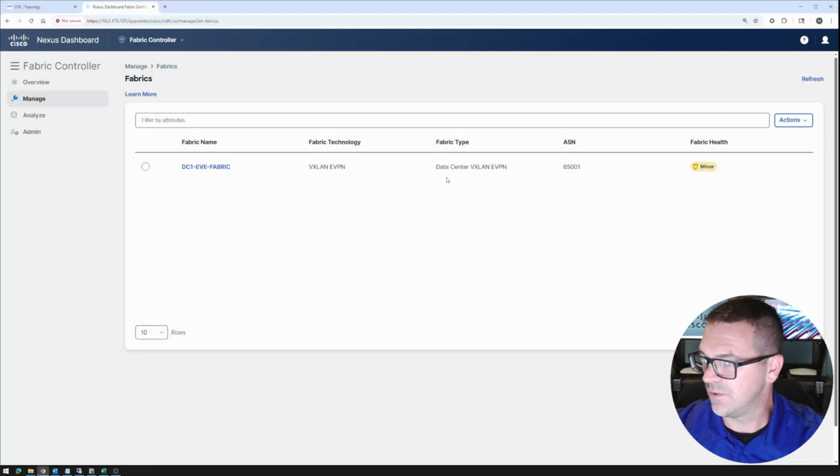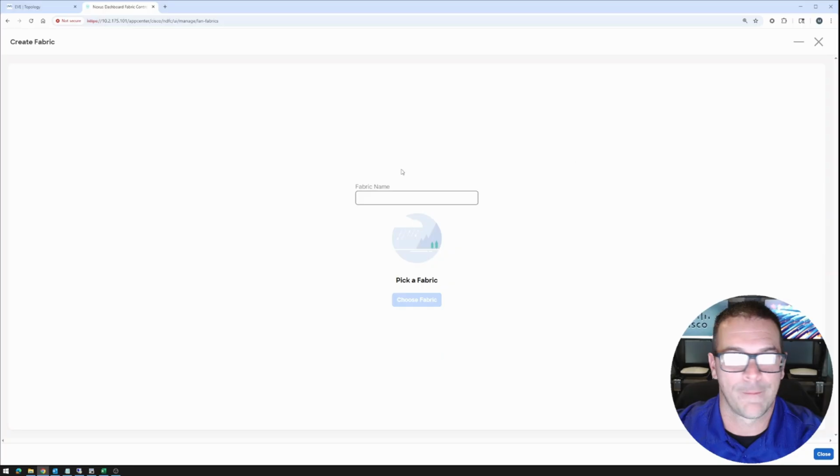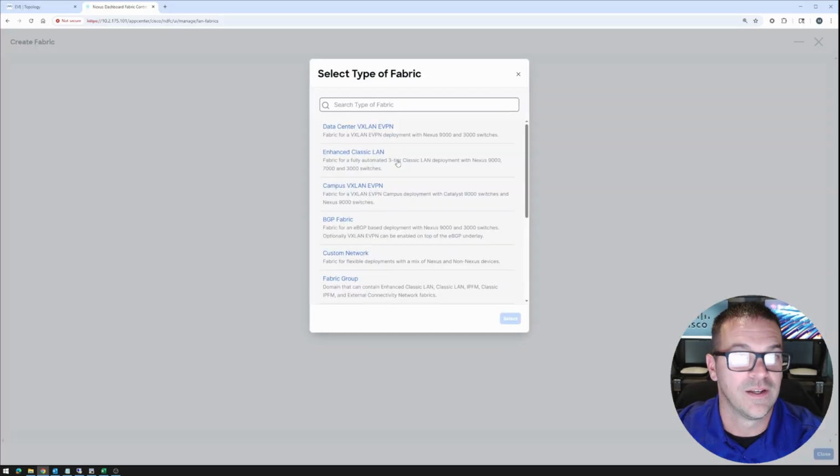So we should be looking at the NDFC. We can see our DC1 fabric is in fact there. So let's go ahead and create a new fabric called DC2 eFabric. Once again, we're going to choose VXLAN EVPN.